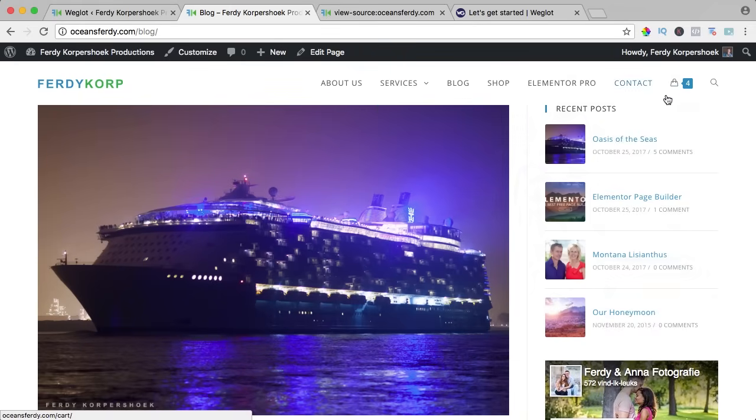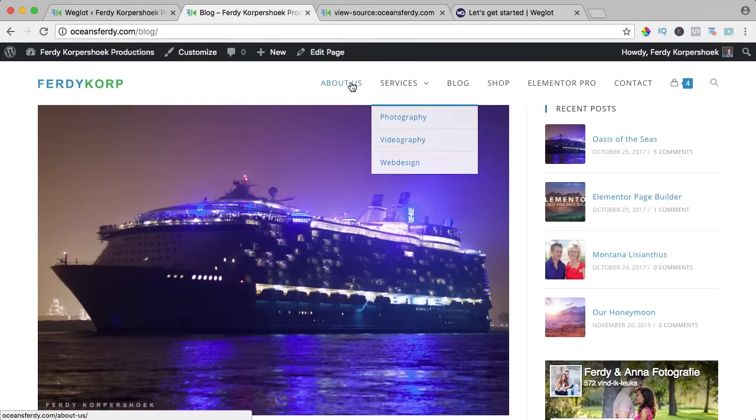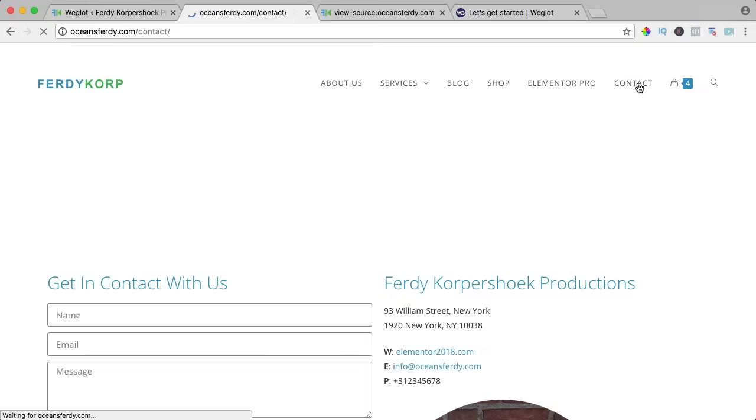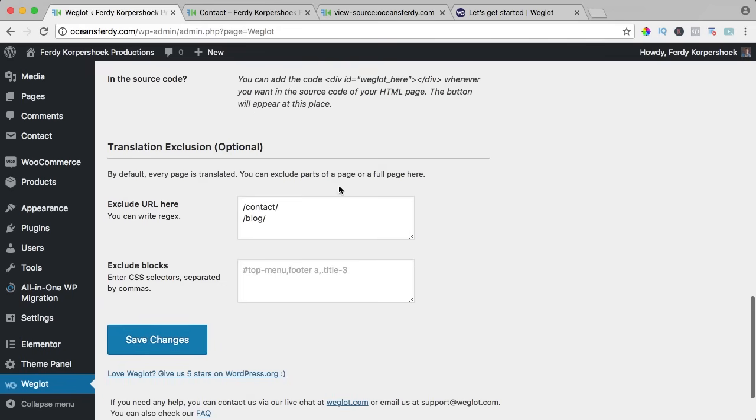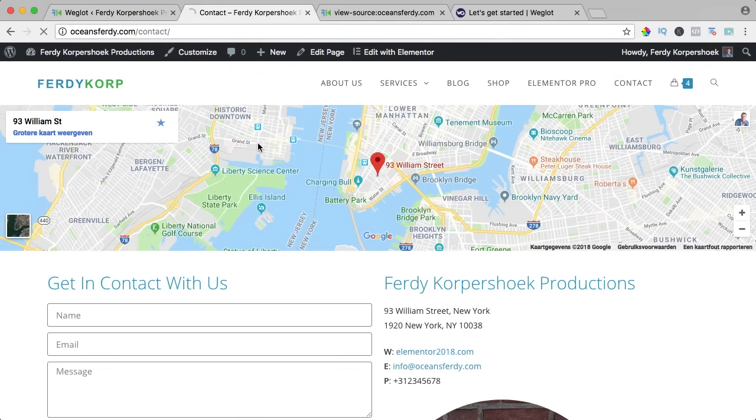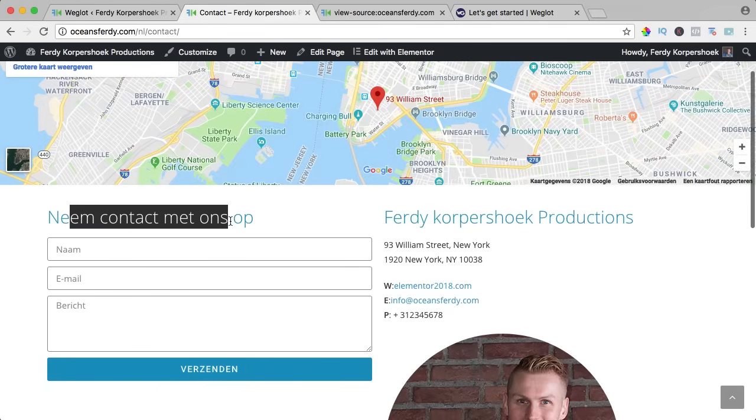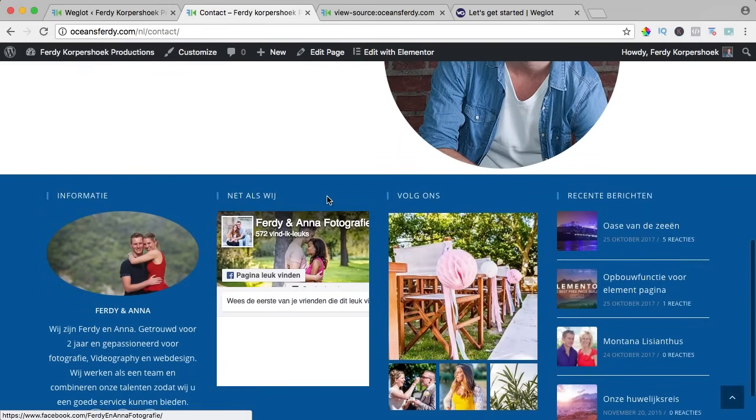And what you see is that the flag disappeared. Why? Because you cannot see this in Dutch. So if I go to About Us, then the flag will appear. If I go to Blog or Contact, it will disappear. But if I remove it again over here, and I save it, and I refresh the page, it appears and I can bring it back to Dutch. This is Dutch. This is Dutch. And the great thing is everything will be translated.